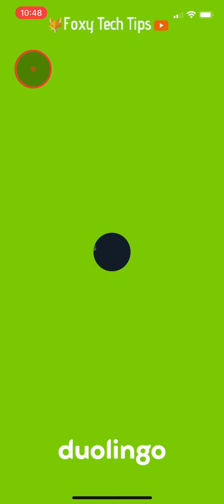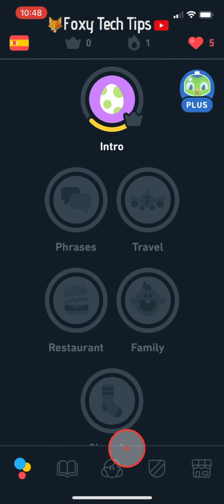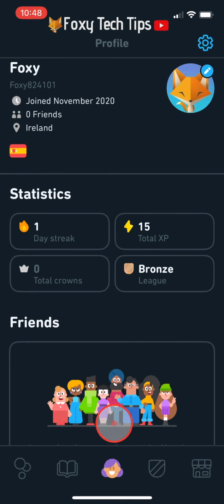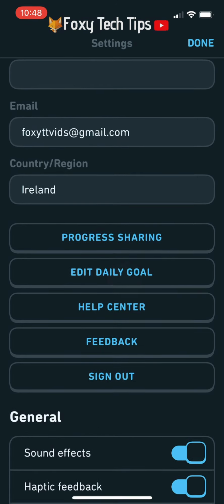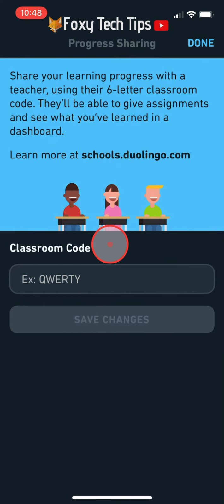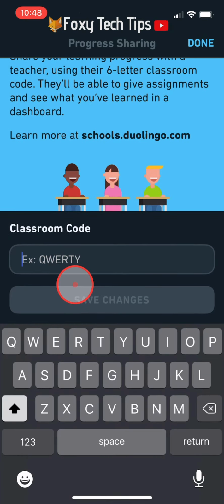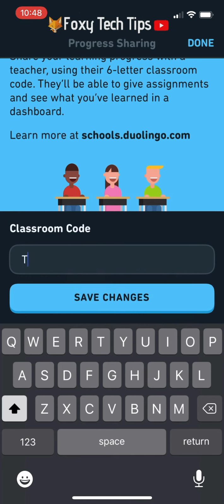Open up the Duolingo app and tap on the user icon in the middle of the bottom toolbar to get to your profile page. On your profile page, tap on the settings cog from the top right corner. In Settings, scroll down and tap on Progress Sharing. Now you need to type your 6-digit classroom code into the text box. Tap on Save Changes and you will be added to the classroom.